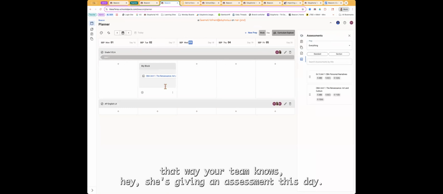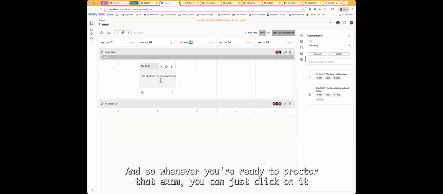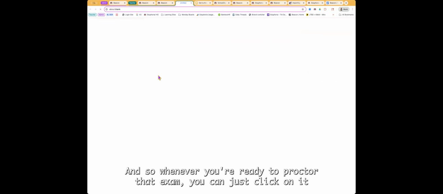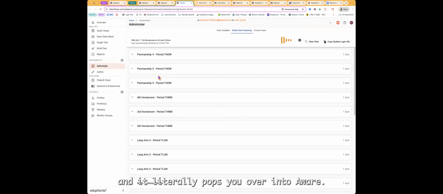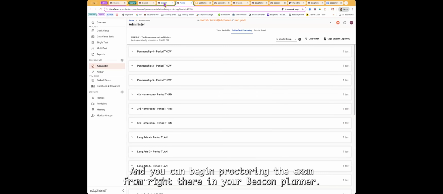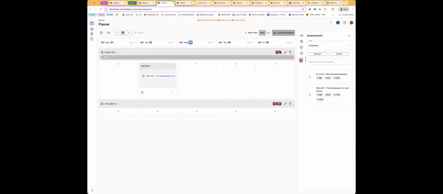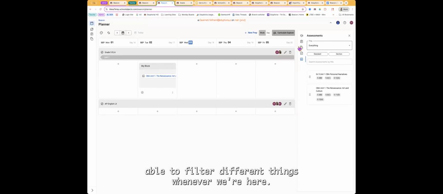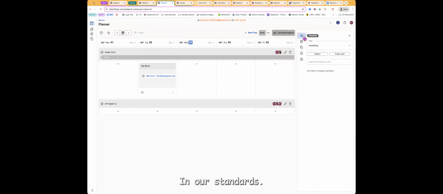That way your team knows, hey, she's giving an assessment this day. And so whenever you're ready to proctor that exam, you can just click on it and it literally pops you over into Aware and you can begin proctoring the exam from right there in your Beacon planner. You're also able to filter different things whenever we're here in our standards.